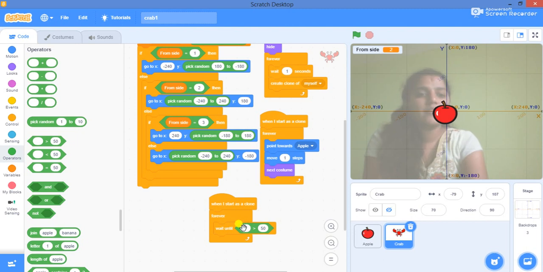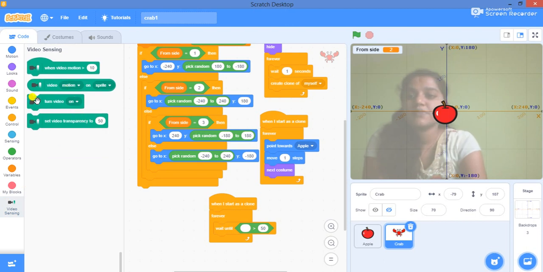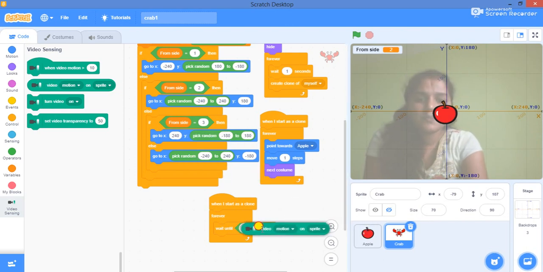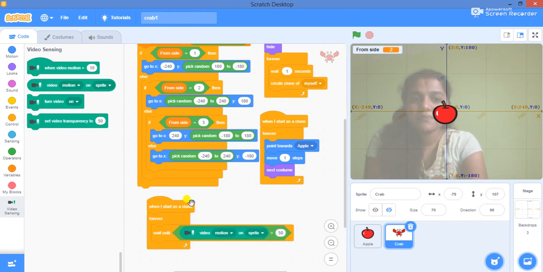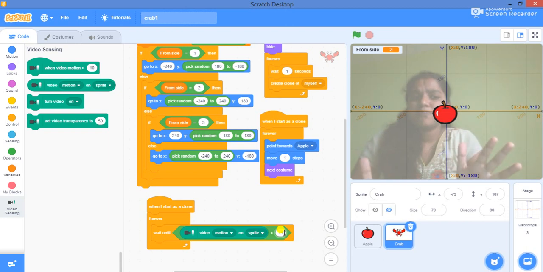Here I'm going to give a condition that is from video sensing. Just click on the video sensing. Under the video sensing, you have a block called video motion on sprite. Just drag and drop it. So if the video motion on the sprite is greater than, I'll just put it as greater than 15, so 15 pixels.